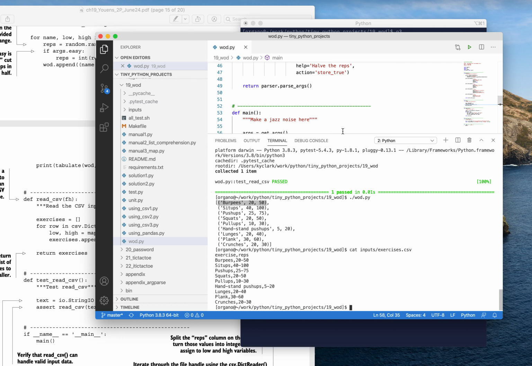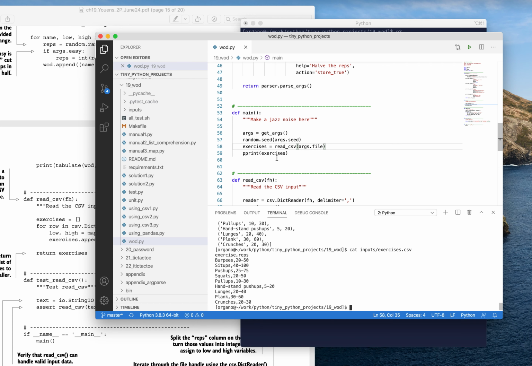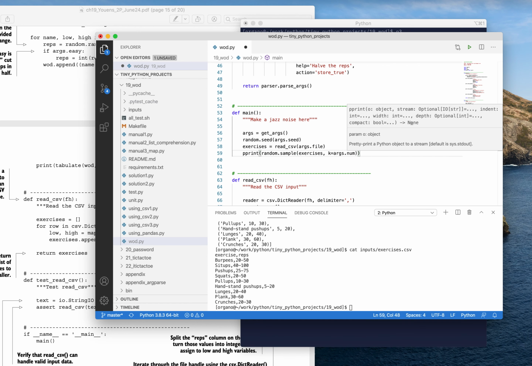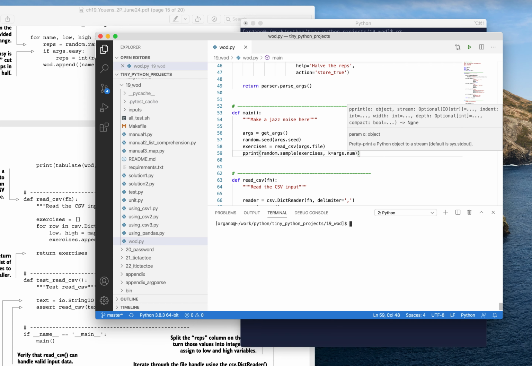And then I recommended that instead of printing the exercises, we use the random.sample function to sample a k value of args.num, and we print that instead. So what happens if we run our program now? Now it's printing those 4: squats, lunges, sit-ups, and crunches.